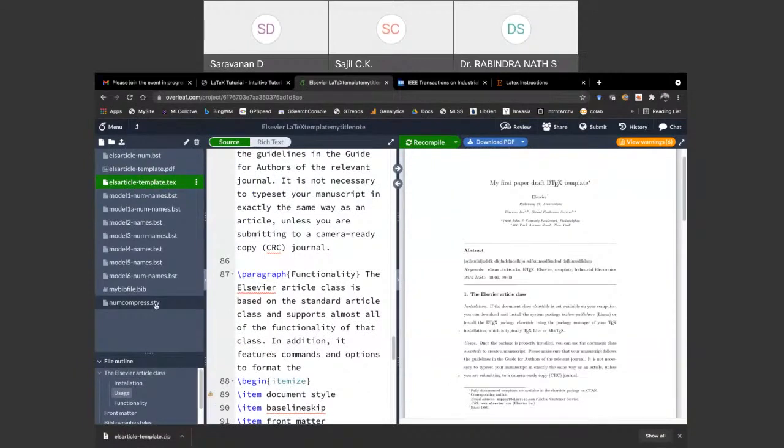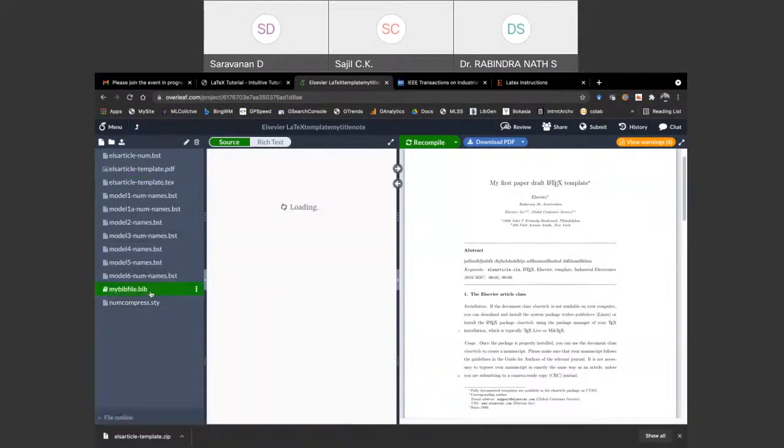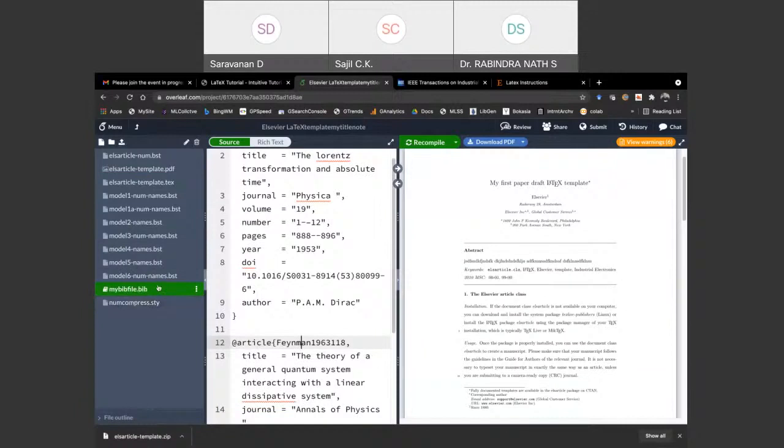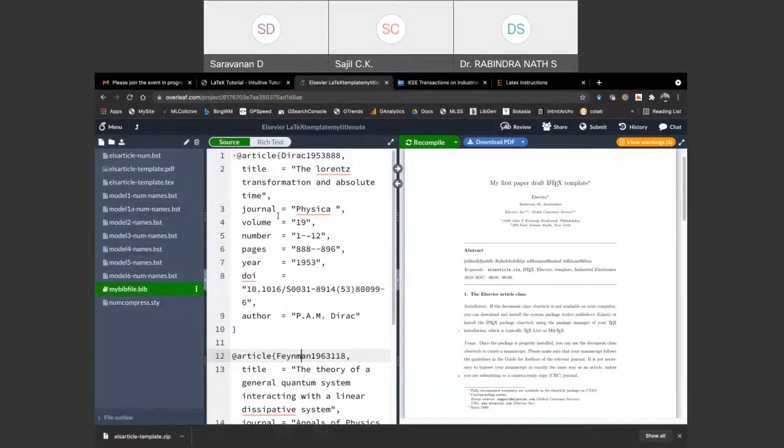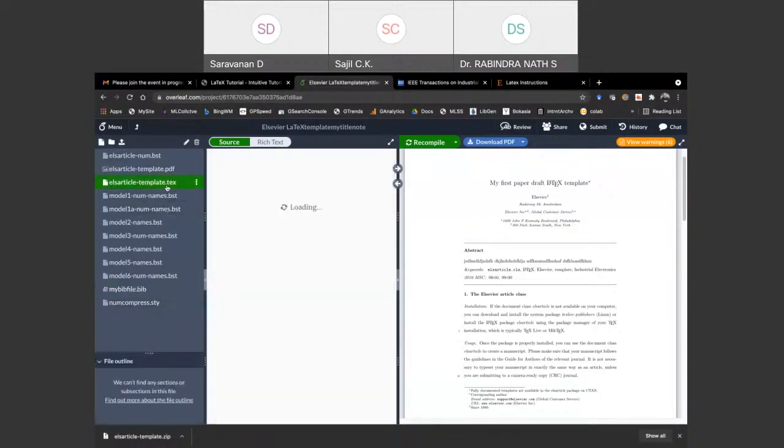You need to add the references to the bib file. So here we have my bib file, .bib. Add your references here, just the way I mentioned, using the BibTeX information you get from each of the journals or papers you want to cite, and then edit your main.tex file.